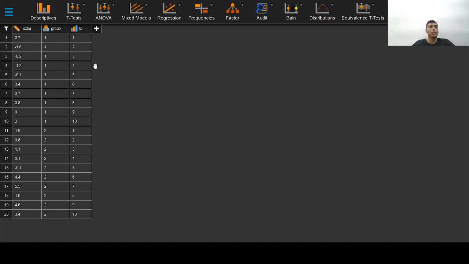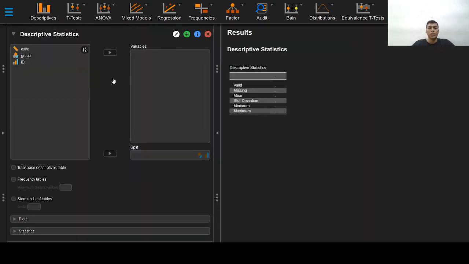Since we are doing descriptives, let's get straight into descriptive statistics and select the descriptives icon. We should have something that looks like this. Now we will select the extra option and we will put it into the variables box. Now we straight away have an analysis right here.